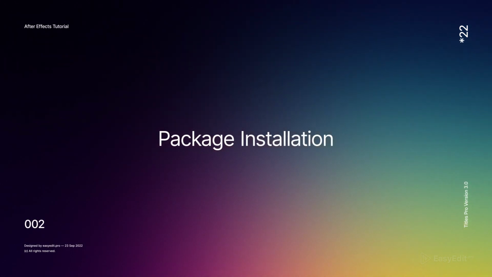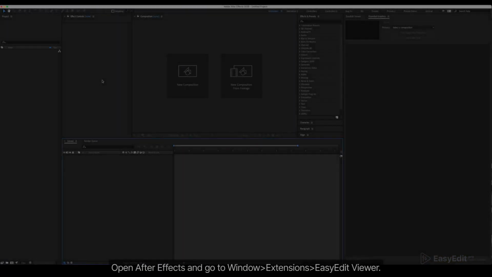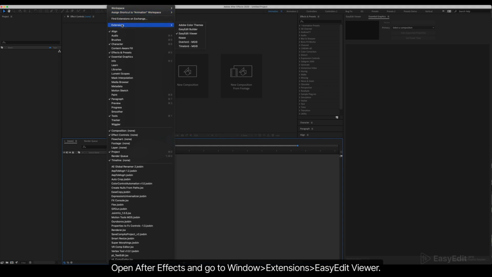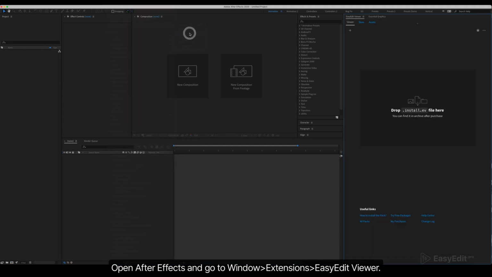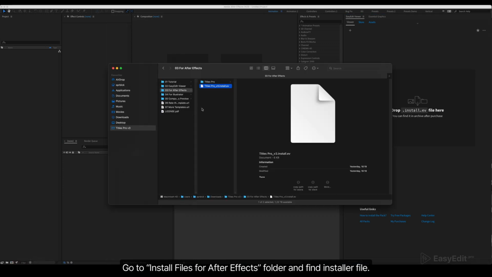Package installation. Open After Effects and go to Window, Extensions, EasyEdit Viewer. Go to the Install Files for After Effects folder, and find the Installer file.